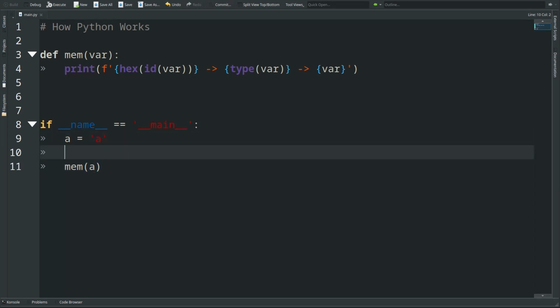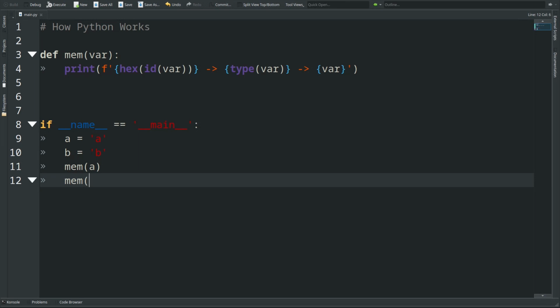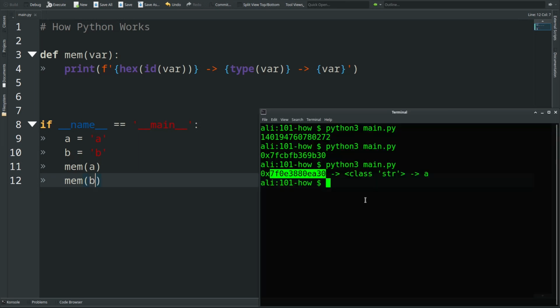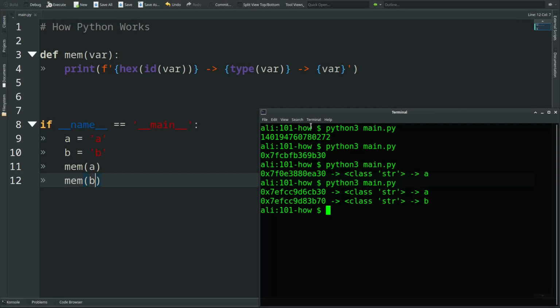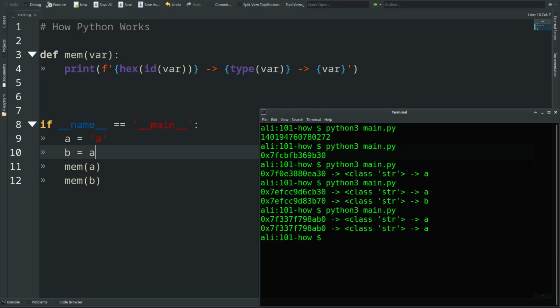Now this is straightforward. Let's create another variable, b equals "b", and let's print b as well. As expected, we have two different memory addresses because we have two different variables. Let's change this b into b equals a. This looks like a reference, and let's print that. It might or might not be what you expect. It's actually just the same memory address for both variables.